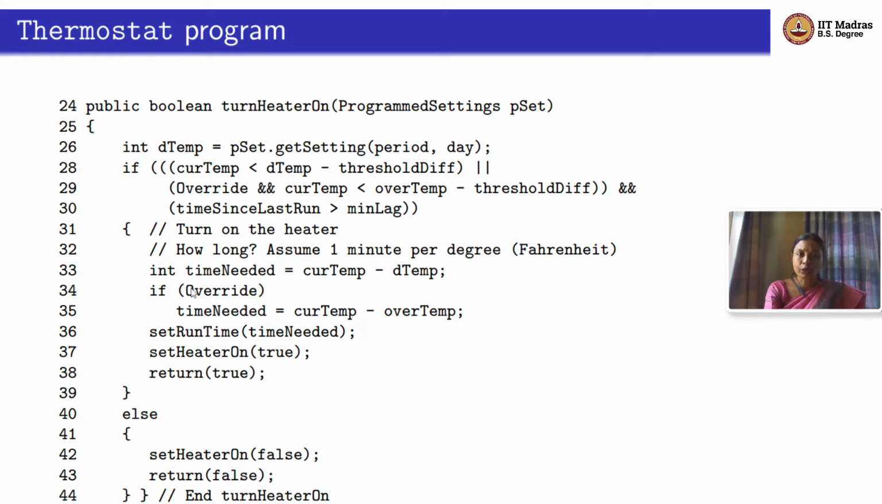If you can't do this, that is, if this if condition fails in lines 28, 29, and 30, then you say I can't set the heater on, set it to false, and return false. Is this clear? Our focus is now to test this class, this method, using logic based coverage criteria.